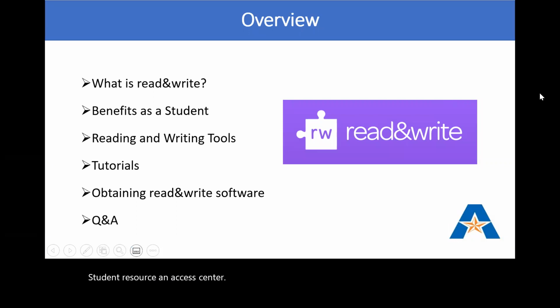An overview of what we'll be discussing today is: what is Read and Write, benefits as a student, reading and writing tools, we'll look at tutorials, we'll talk about how to obtain the Read and Write software, and lastly, a Q&A session.